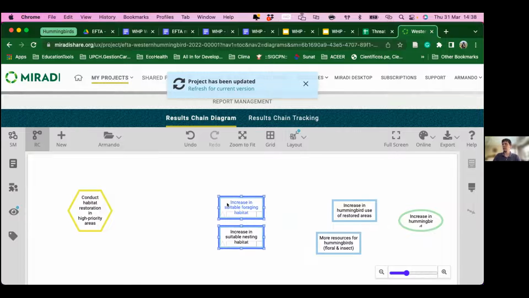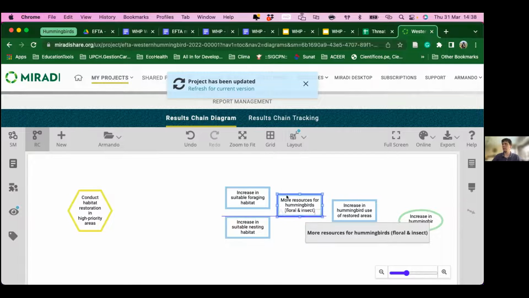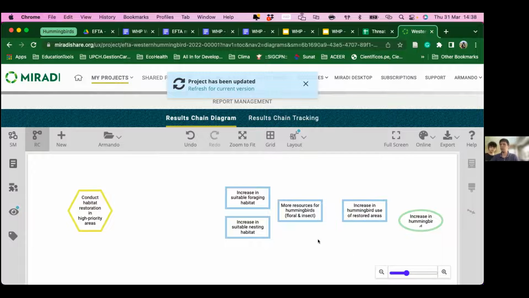So I'm going to move these a little bit here. The idea is we've got increasing suitable habitat, then this provides more resources, and more resources involves increasing hummingbirds. Okay, that sounds good. What has to happen before? Let's move this side because I think we have clarity in this part. We're talking about increasing hummingbird populations that will happen because there's an increase in productivity and in use of these restored areas, more resources due to an increase in suitable foraging habitat, and increased suitable nesting habitat.